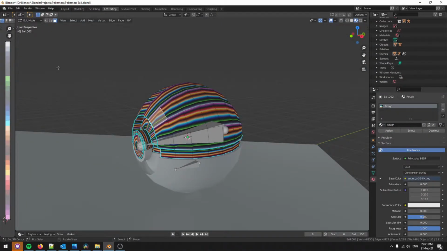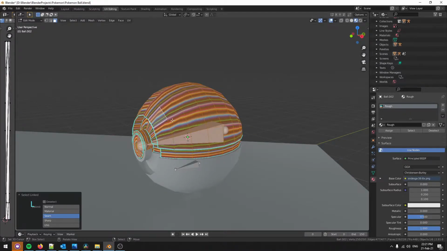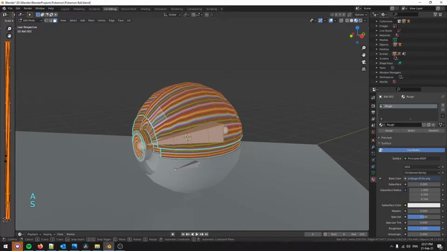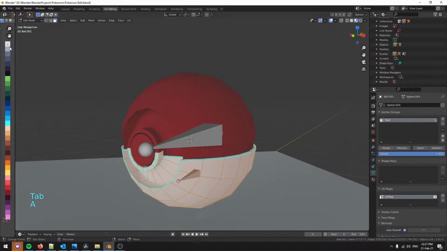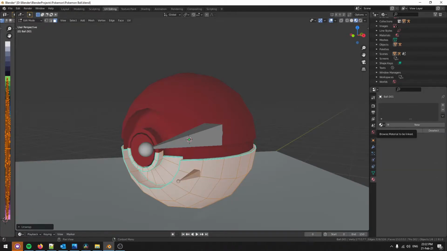Back in the UV editing, in edit mode, press L while the mouse is on the top half. Go to the UV area, S0, enter to collapse the UV map, GY to move it inside the red box. Do the same to the lower half and make sure the rough material is assigned to it.